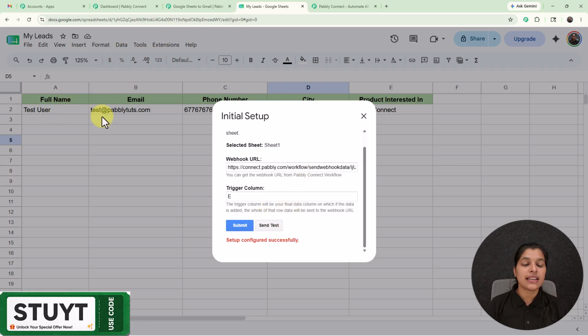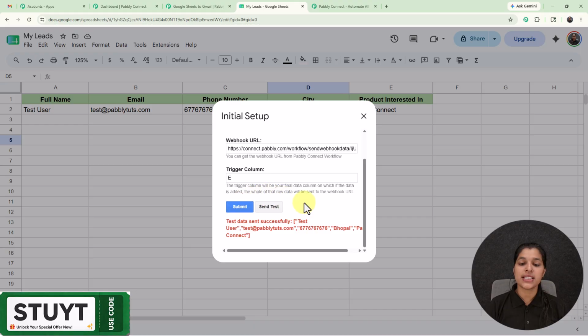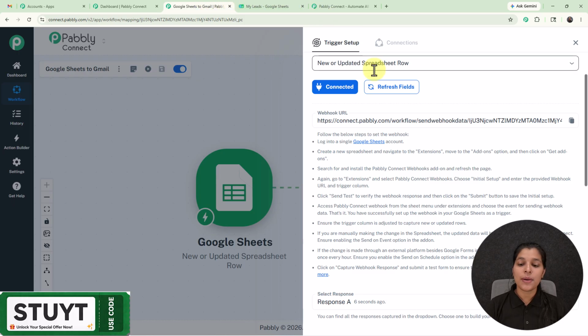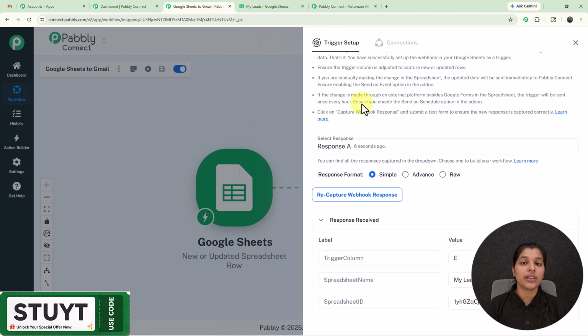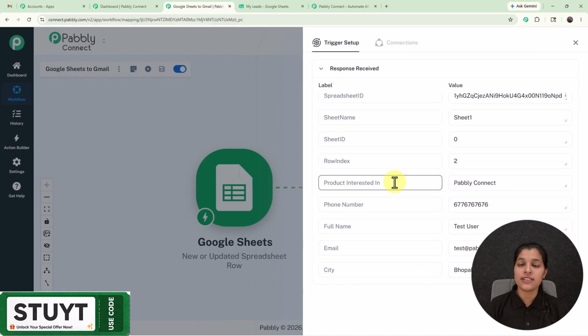So right here you can see that I have already made a test entry, so I'm just going to click this send test for sending this test data to Pabbly Connect. As I have clicked send test, my test data has been sent successfully. Now let's move on towards my Pabbly Connect to check whether we are receiving this test data over there or not. So right here you can see I'm on my Pabbly Connect, where 6 seconds ago we have received this response, and this response consists of all the fields which have recently been entered in my Google Sheet, and here we are receiving all the details.